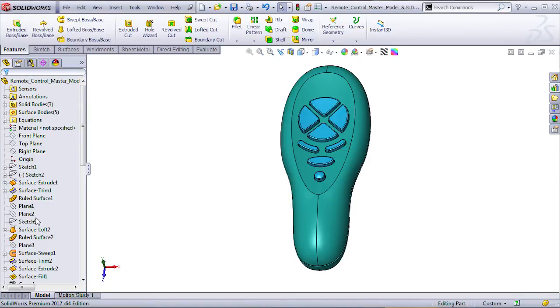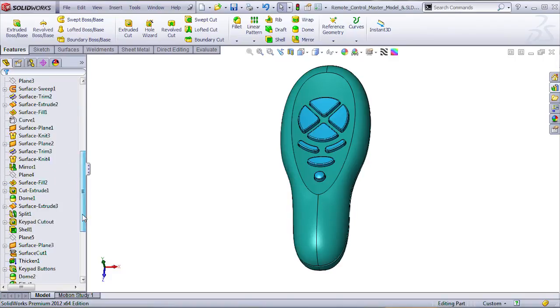Play with these options and you're gonna save lots of time. You're gonna increase your productivity working with large or long feature trees.